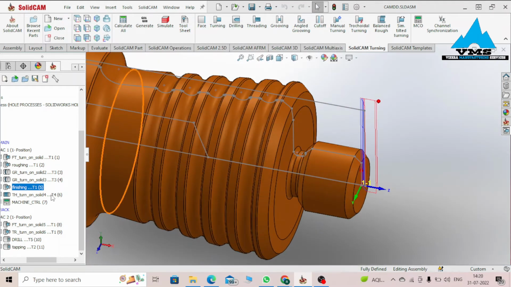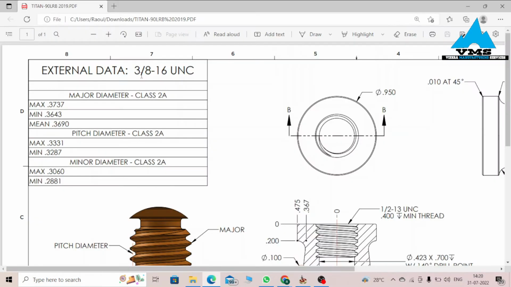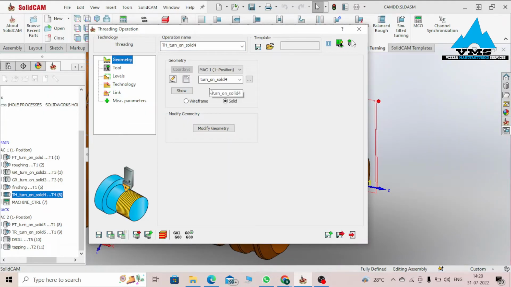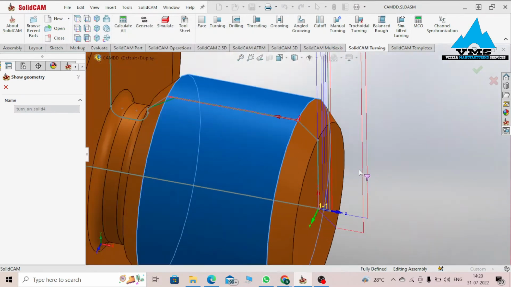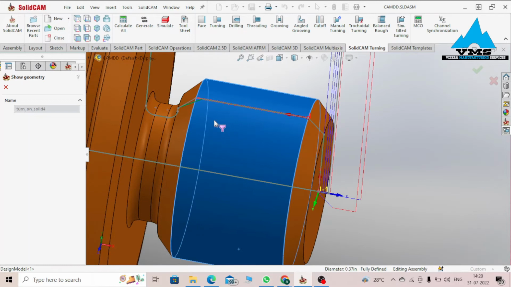Next operation, we have the thread operation. Looking at the thread parameter, we've got an external thread of measure diameter 3/8 and threads per inch of 16. So in order to get the pitch, we take 1 divided by 16. We are using the unified thread system. Geometry, we are working with Mach 1, show geometry. Our thread begins from this chamfer right up to this chamfer.